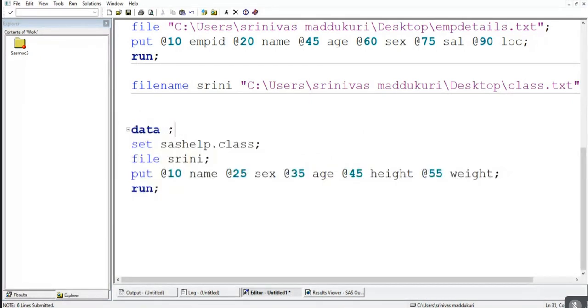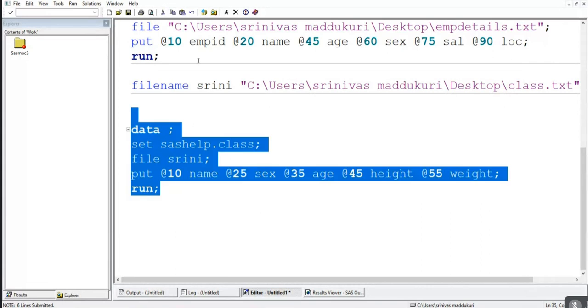Now, since I'm not writing a data set name, you know what SAS will do? It will create its own data set called data1, the default data set. If I execute the same program again, what will happen? How many times I execute, every time it will create one new data set.